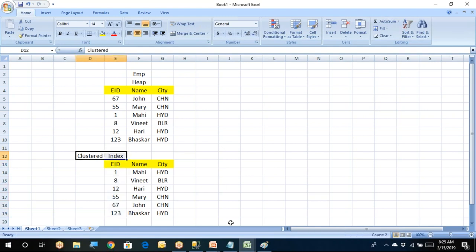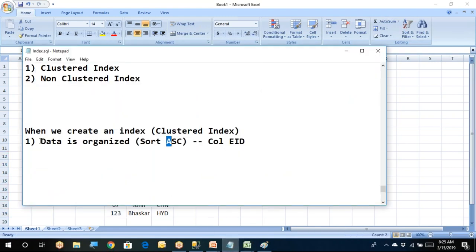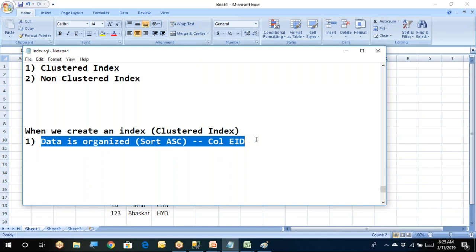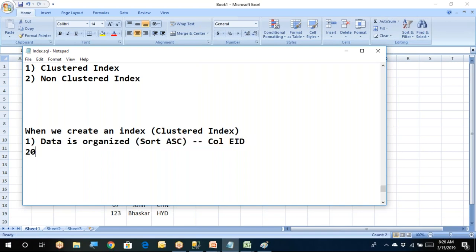When you create a clustered index, step number one, the data is organized properly. Step number two, it creates what is called an index page. That is what you need to understand. Two things happen internally, and one of them is to create the index page.